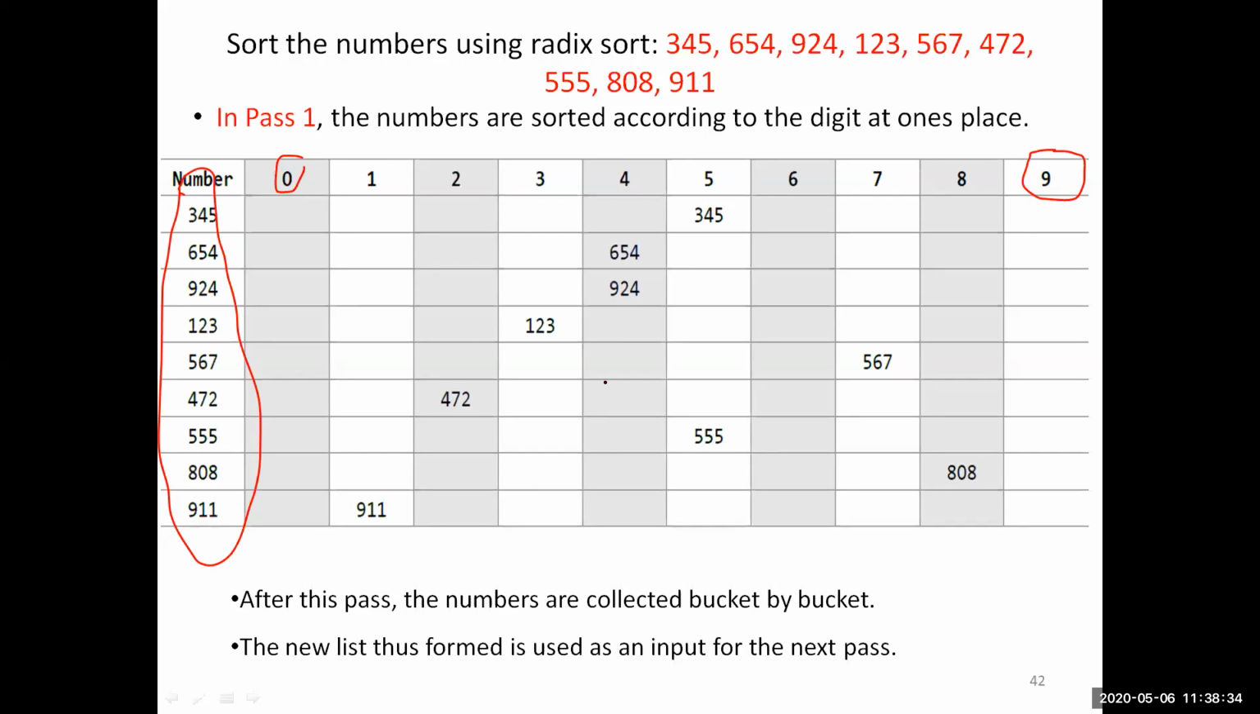The first step is that I have to find the largest number. I have to write a function to find the largest number in the given array. That is one routine I have to perform before doing the sorting. While doing this, I come to know that 911 is the largest number and it has 3 digits.